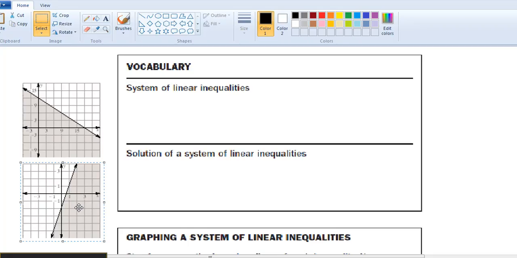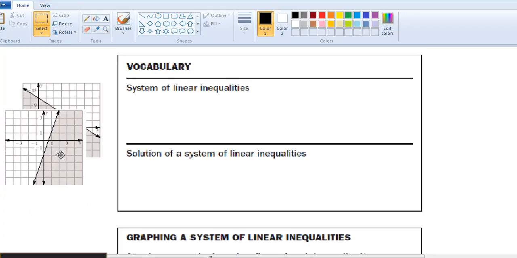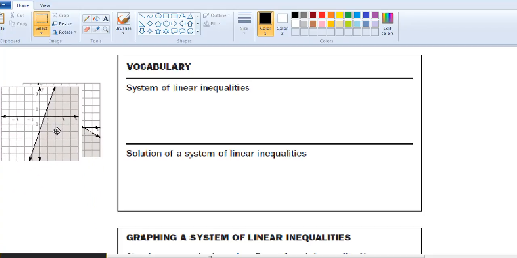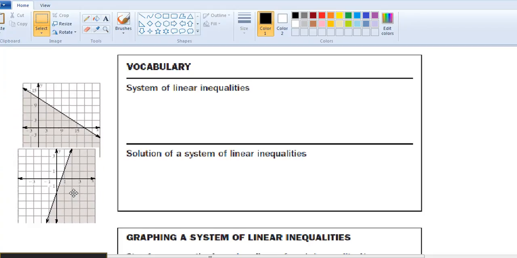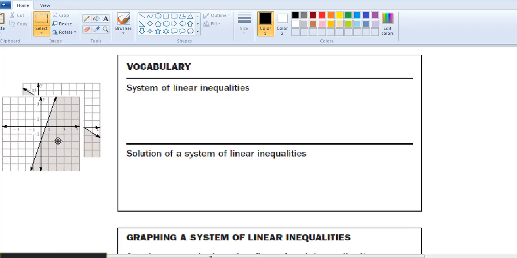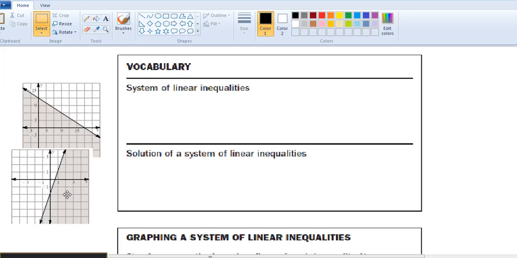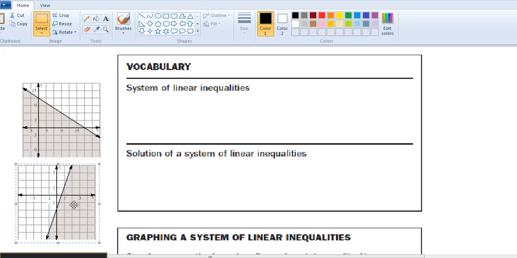Now, today what we're going to be doing is, if you can imagine this, we're going to be overlaying these. And they don't go perfectly, but if you can imagine overlaying these on one another, we're going to find out, of the two shaded areas, where do those two shaded areas intersect?